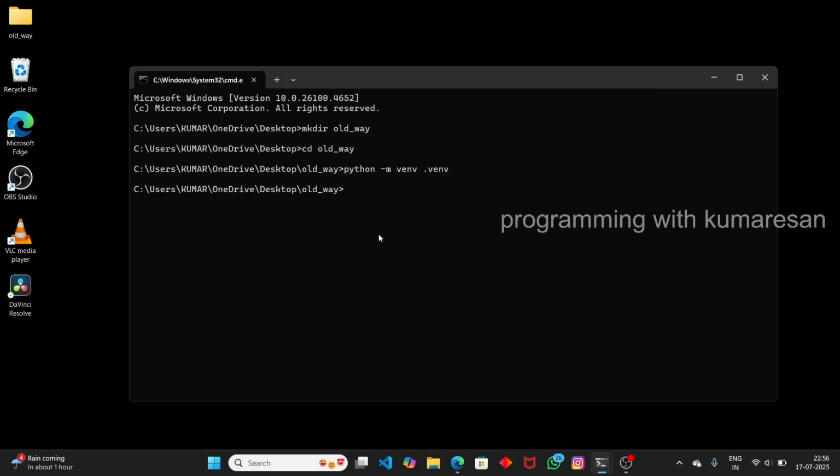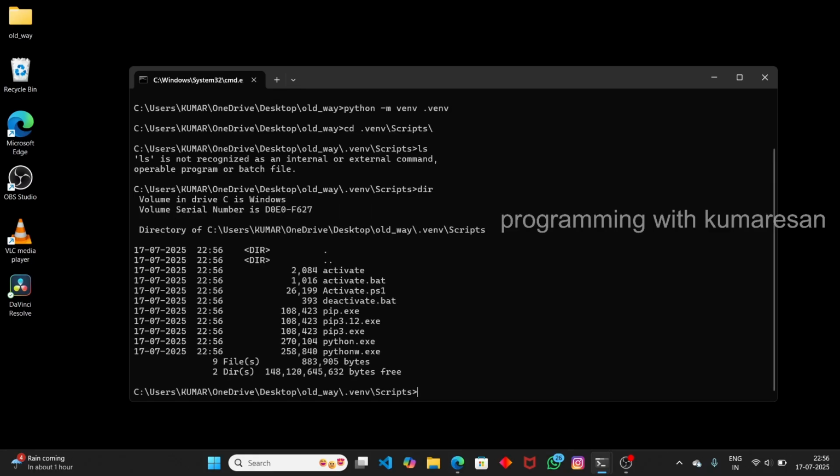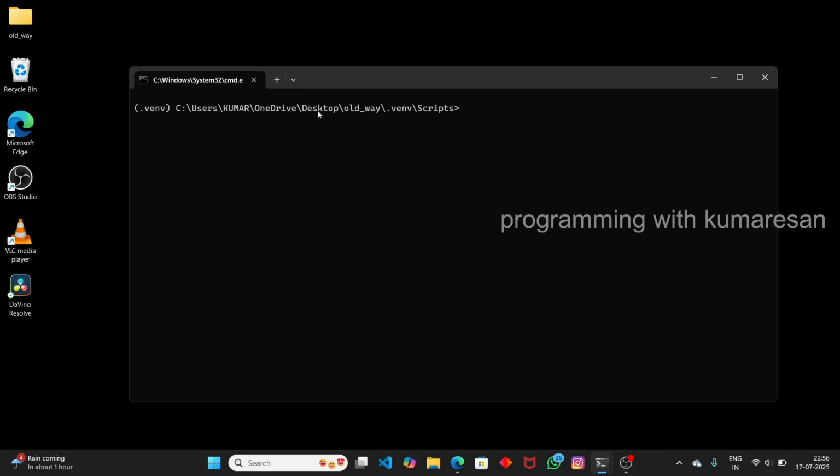So cd will go into the .venv, and under the scripts, so let me go to the scripts. Once you come into the scripts, you will have to use the activate command. So here we have the activate, and just type activate. You can consider now the virtual environment has been activated successfully. So this is how you normally activate a virtual environment using pip.